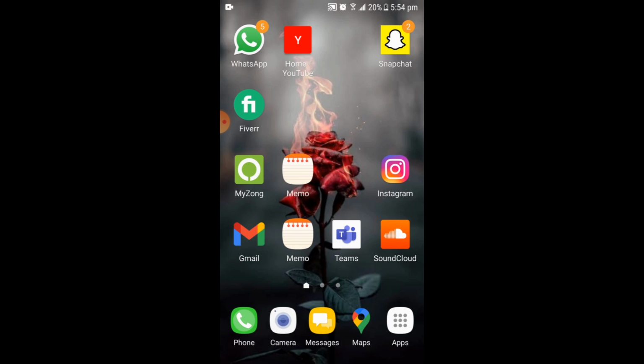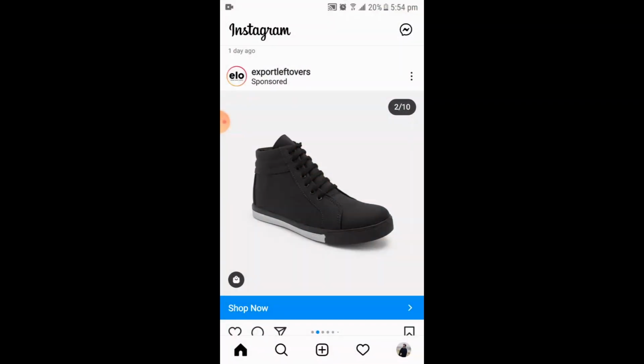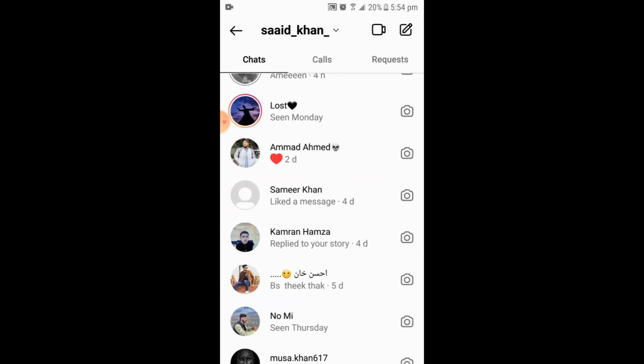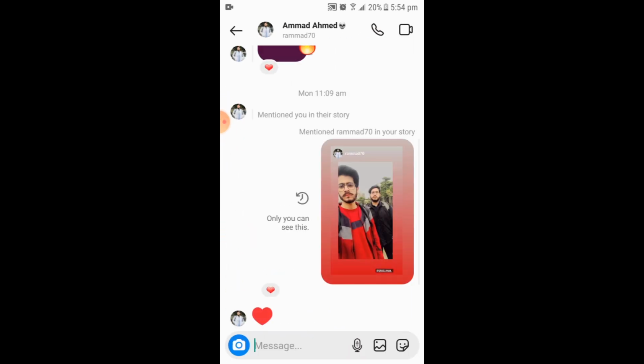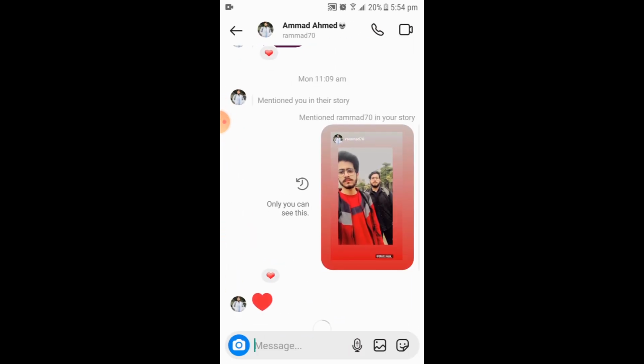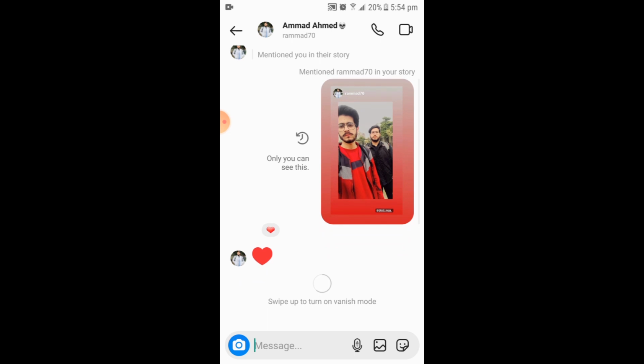Just turn on your Instagram app, go to your messages, open someone's chat. Here you will swipe up your chat to turn on the vanish mode.